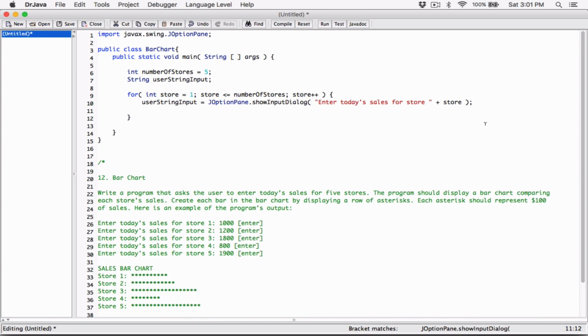So the way to convert it to a number, now it just so happens that these numbers are all whole integers. But in a real world program, someone can type in $1,000.50 or something. Someone can do that. So let's go ahead and declare the variable that's going to hold the sale amount as a double. Let's go ahead and do that.